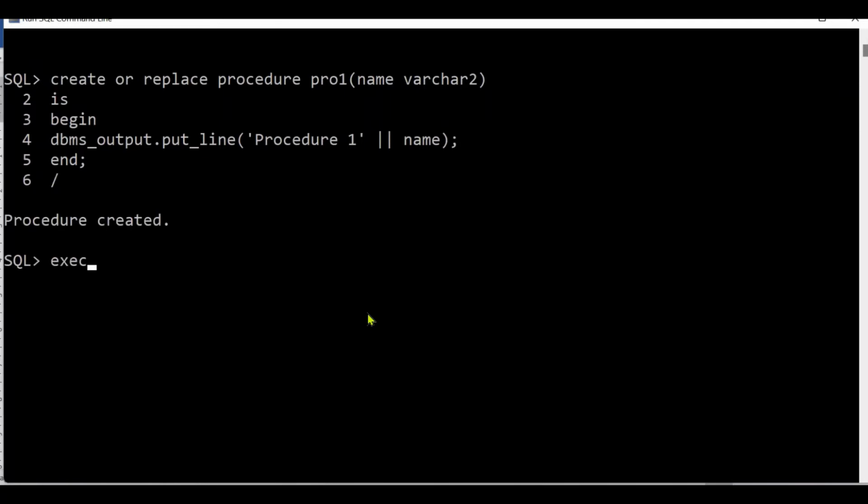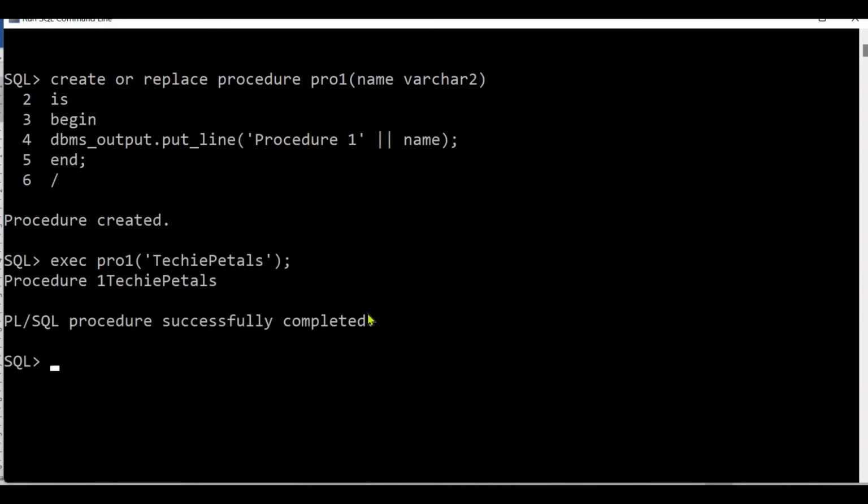So let's try to execute the procedure. This time I need to pass the parameter as well. Suppose I am passing a string, this, and the procedure is executed. So we have received the output as procedure 1, but there is no space between these two strings, the first string procedure 1 and the string I passed. So let's update the query.